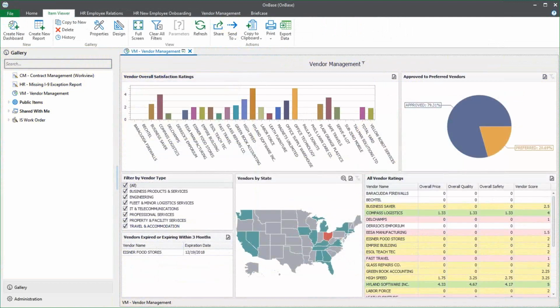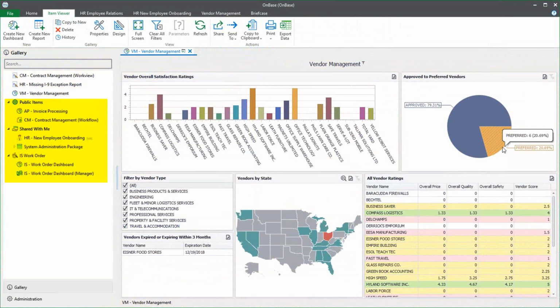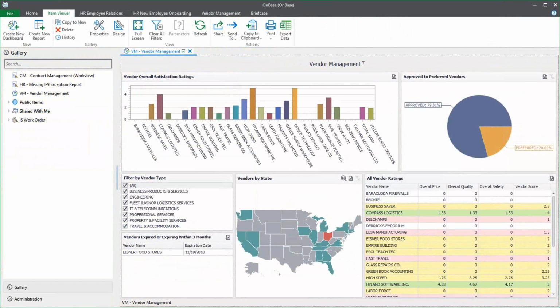Going back to where we were before, if we jump to the left-hand side, we also have categories. These categories will allow us to group our dashboards as necessary so that we can organize the information more appropriately when we have multiple dashboards that we would like to jump into.